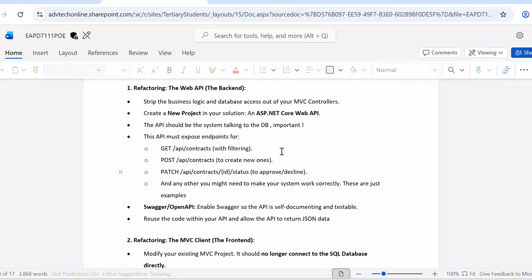Right, so when you get all the contracts, you create new contracts, patch the contracts or any other endpoints that you might need, and then you also have your Swagger Open API as well. So we must enable Swagger so the API is self-documenting and testable, and you must use the code within. Right, so let me just show you that.